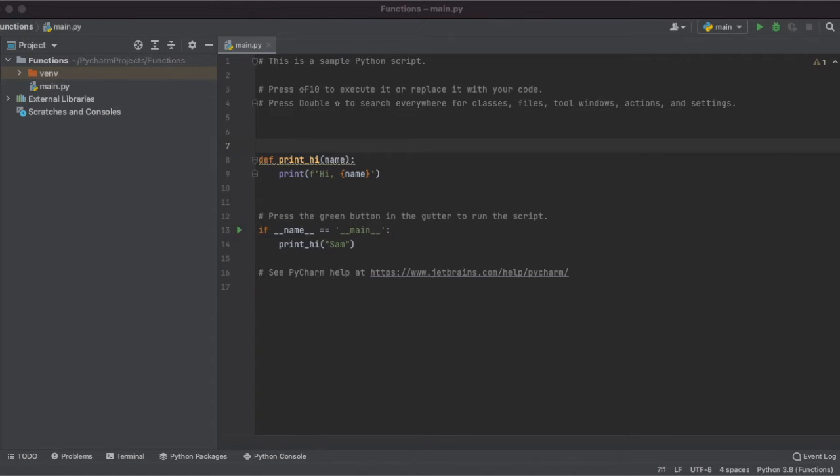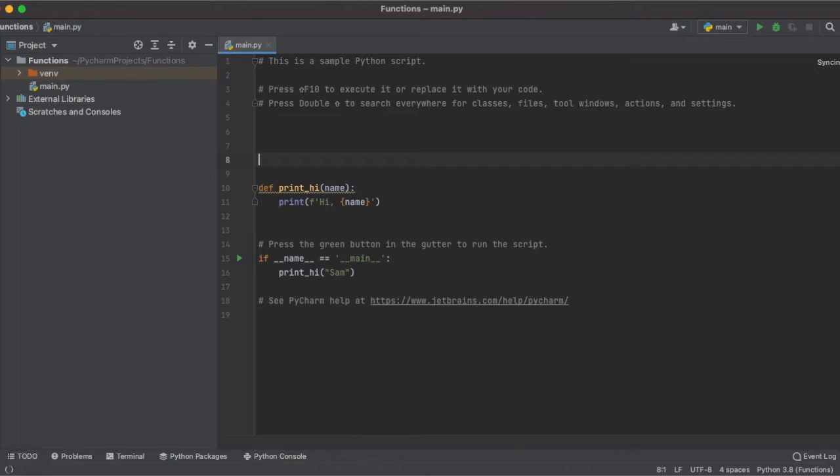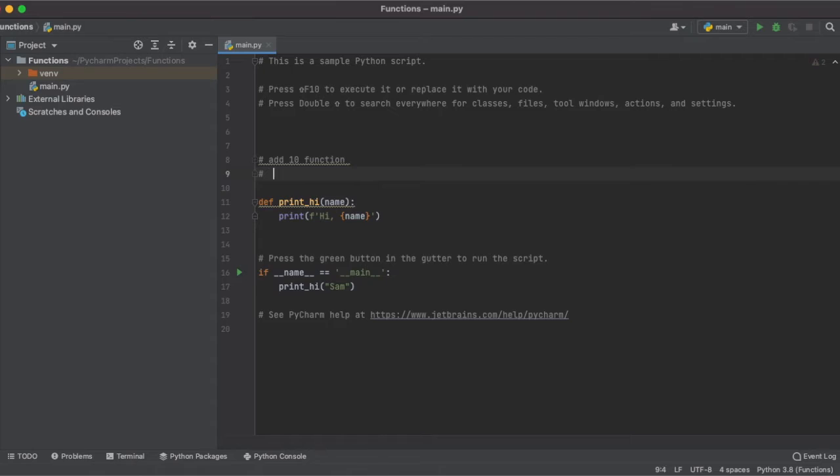Okay, so let's work through an example of creating a function. Before we create the function, let's write out some comments for what our function does. So today, let's do an add 10 function. The goal of the function is to take an argument passed in, add 10 to the argument, and return it.